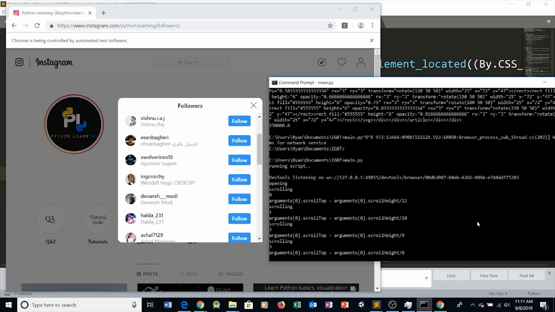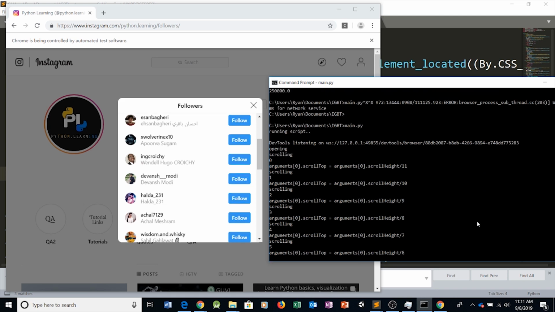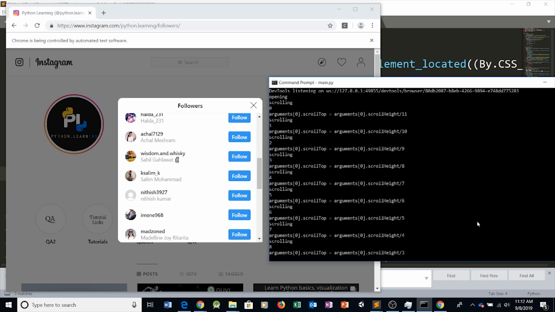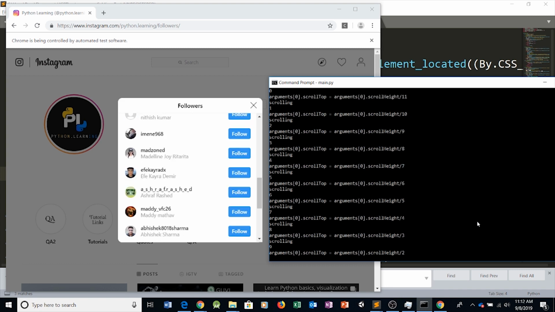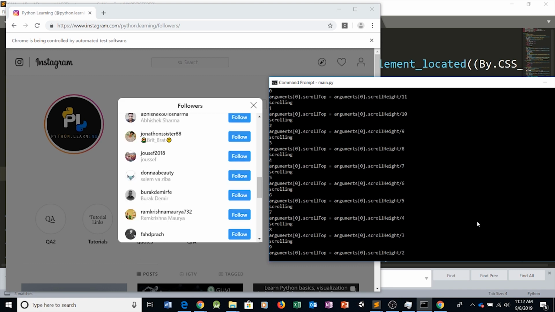Okay, as you can see, it's scrolling slowly. It's going from 0 all the way to 10, then it's going to go all the way down, and as you can see now, it's loading a bunch of Instagram pages. So yes, it worked. This is great.